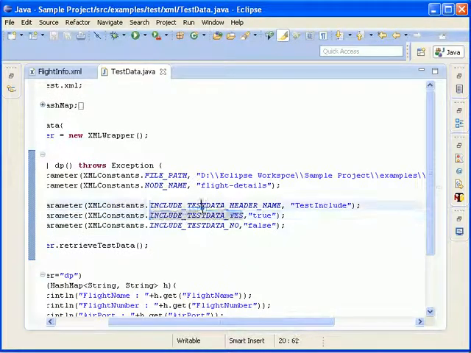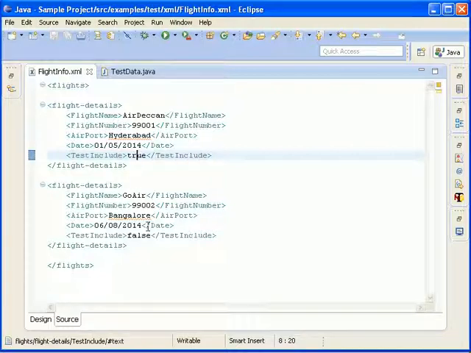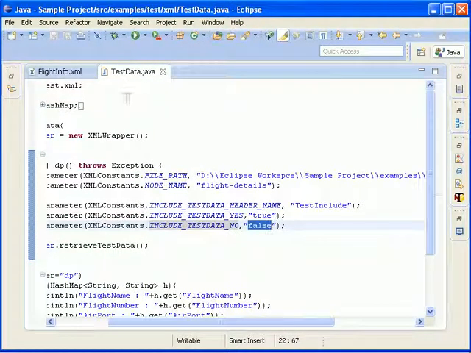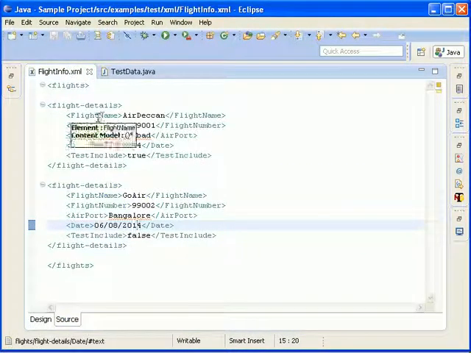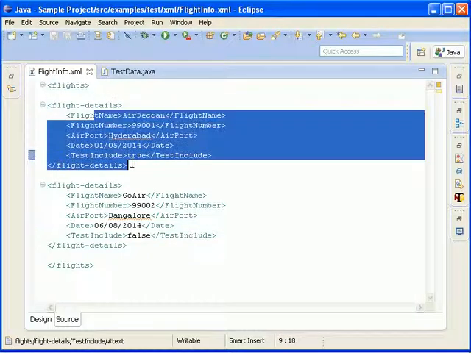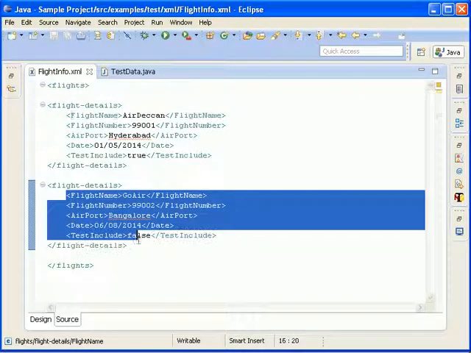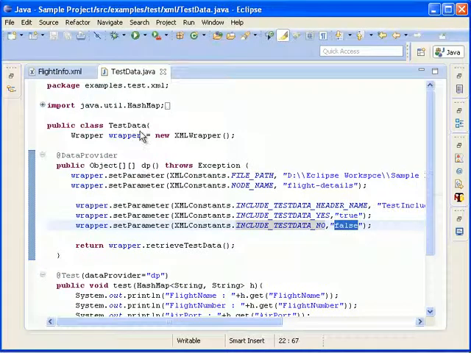So whatever the value you set for true is considered by the data-driven framework, and whatever the value you set for false is ignored by the data-driven framework. So for the first one I set the value true, and for the other I set the value false. Now if you execute this program, it will read the data with true, and the other data is ignored by the data-driven framework. So let me execute the program.